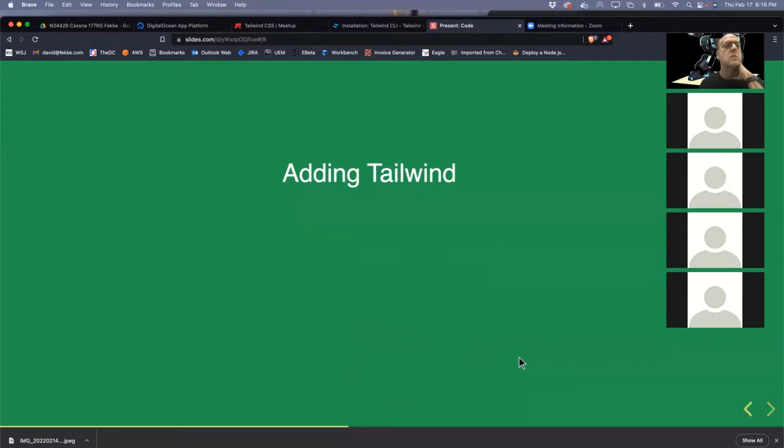So adding Tailwind. One of the things I thought was pretty cool when I first started taking a look at this is that this is essentially a Node.js application. So you do have to have Node.js installed in order to be able to use this tool. You just npm install Tailwind CSS, and it lets you use the module for Tailwind.